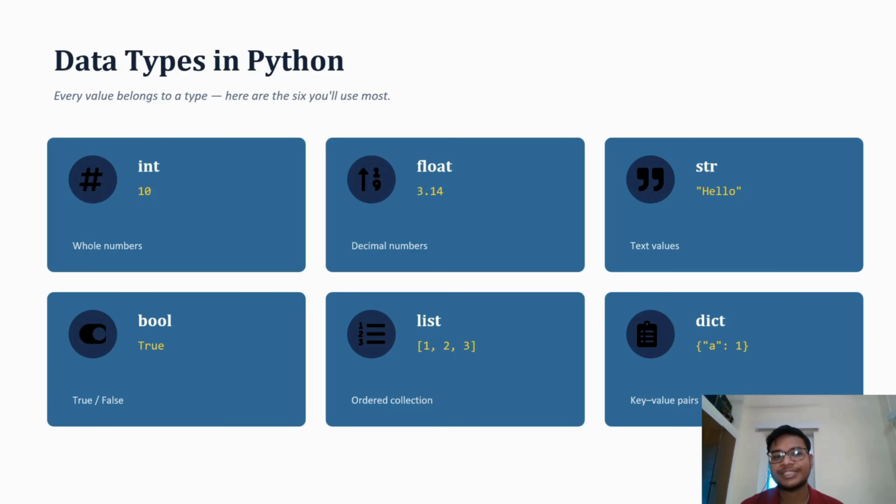That's the most important thing here, data types in Python. I told you about some data values, and I also told you about variables and the values they hold, like name equal to Python, version equal to 3, and is_fun equal to True. What does it mean? They are not the same. It's known as a data type. Every value belongs to a type. Here are the six you use most in Python.